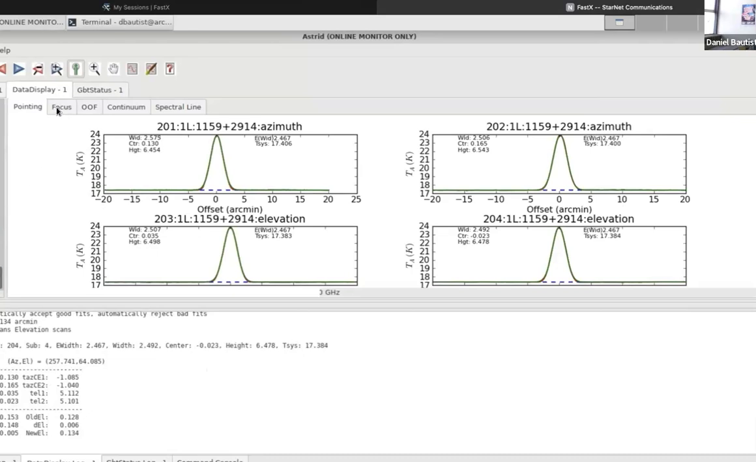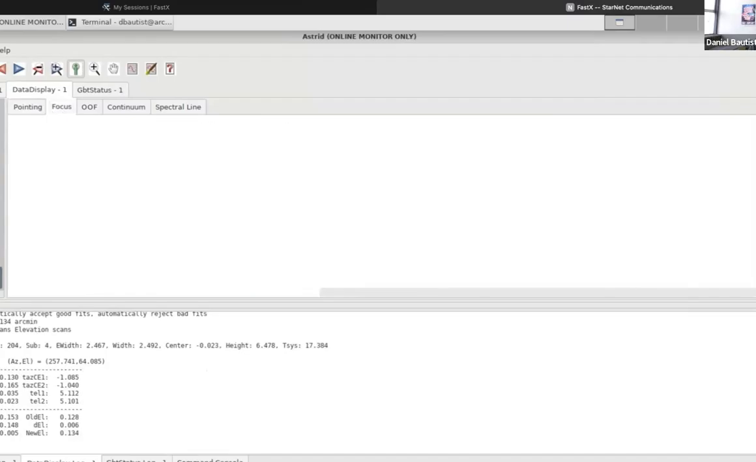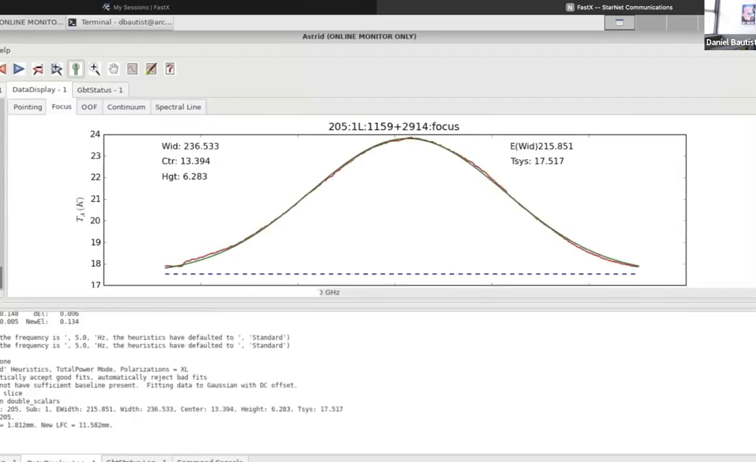There are also focus scans, which will also look like a Gaussian. Those are used for our Gregorian receivers. The prime focus receivers don't have enough range of motion in their hardware to really get us a good focus check, so those won't have focus scans typically.